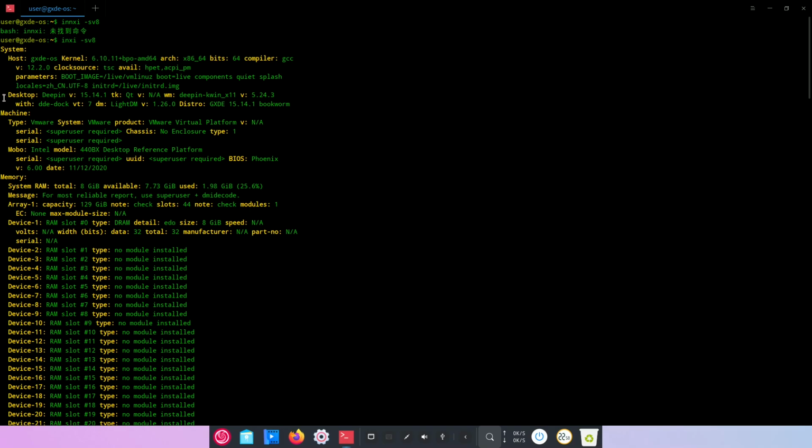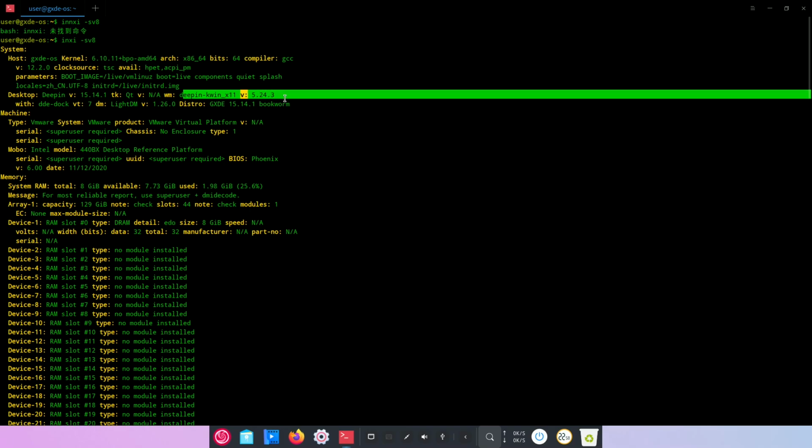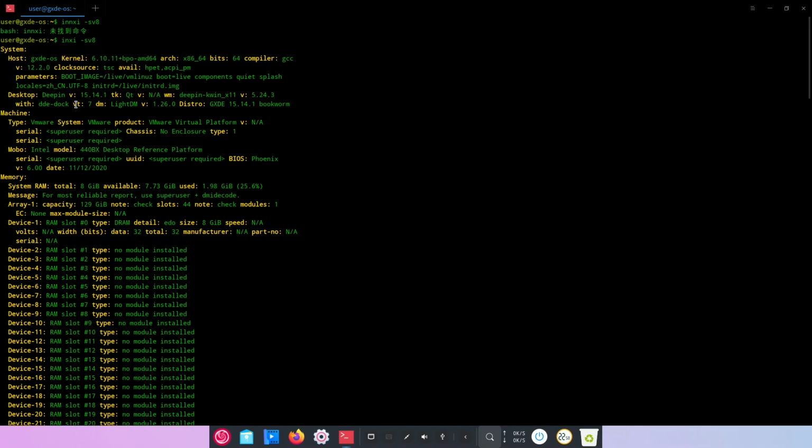And what else do we have? The desktop is called Deepin, version is 15.14.1. Qt version is not available. And here is the KWin information, 5.24.3 with the DDE dock, and LightDM version is 1.26.0. And distro, it says GXDE 15.14.1 bookworm. So it's Debian 12 based bookworm, I guess.